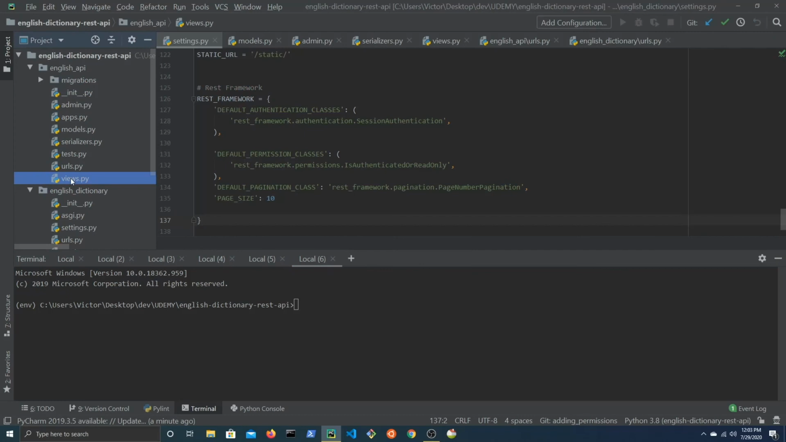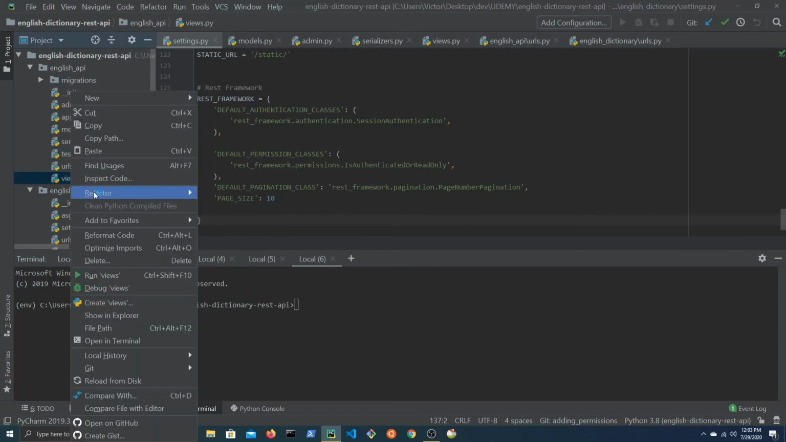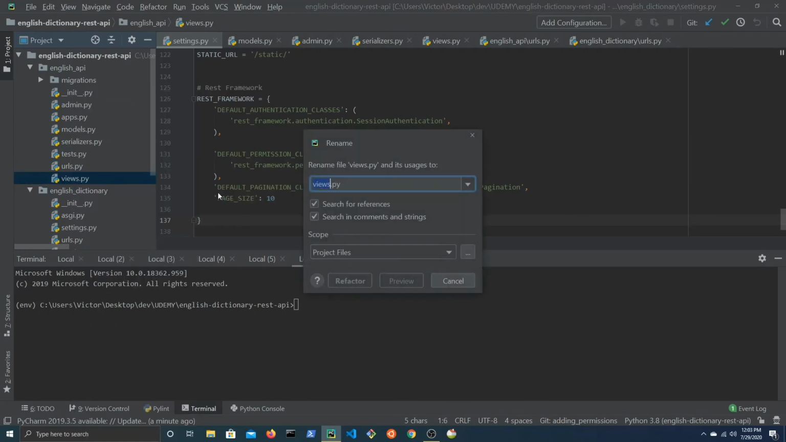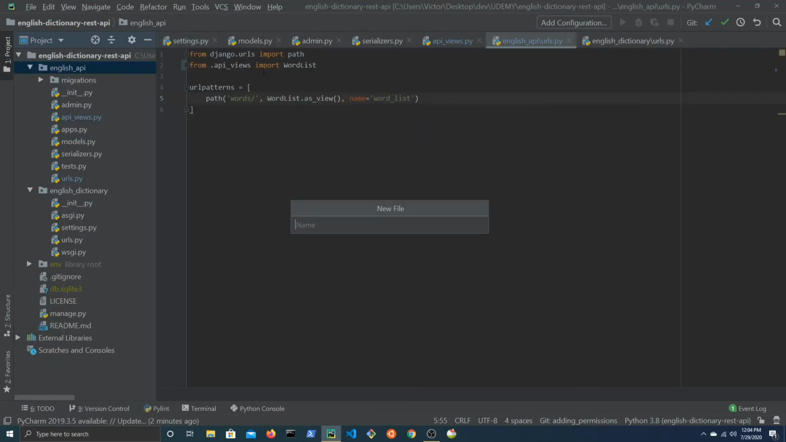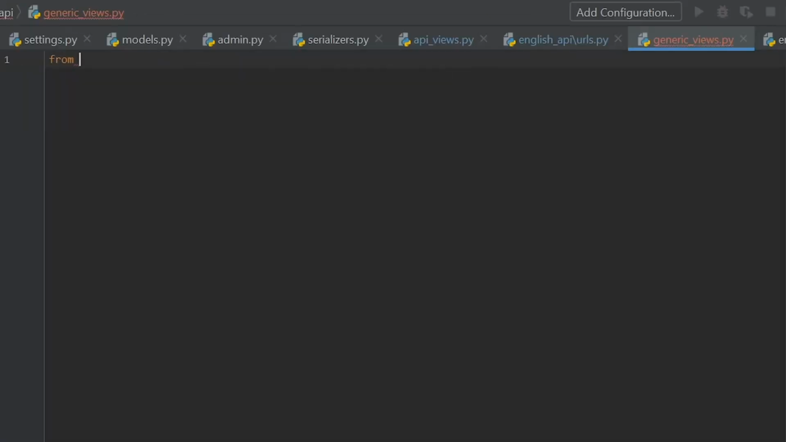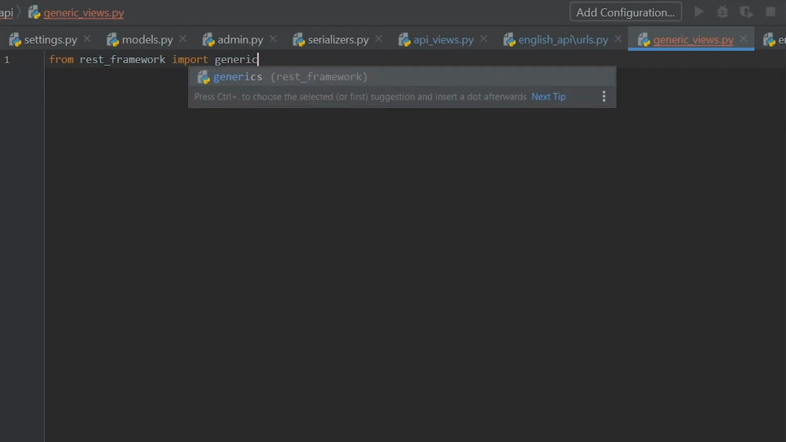Rather than delete the code contained in views.py, let's rename this file to be API_views. When we do a refactor, the IDE is going to look for references of views.py and rename them to API_views.py. Select the app folder and create a new file named generic_views.py.